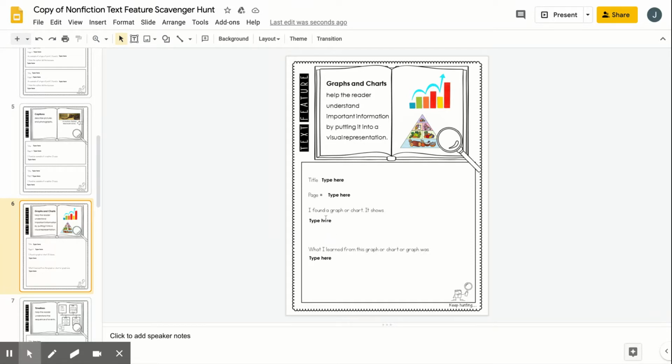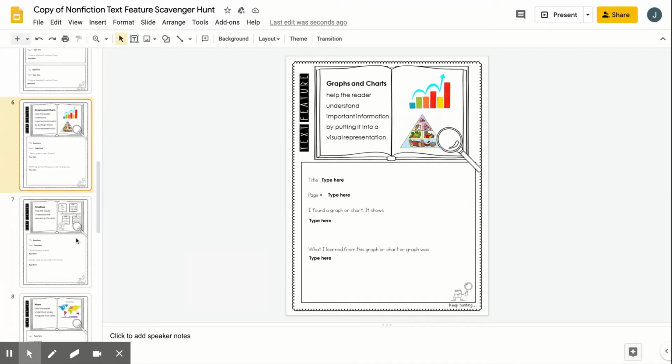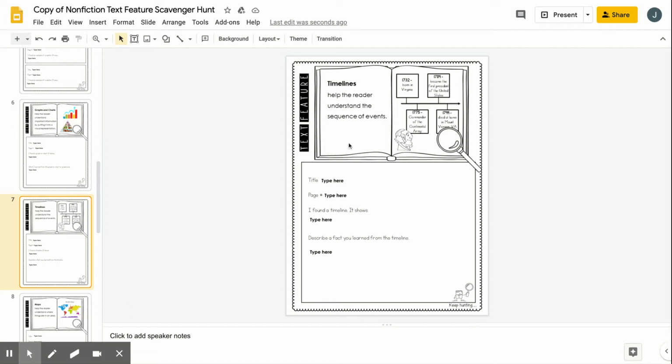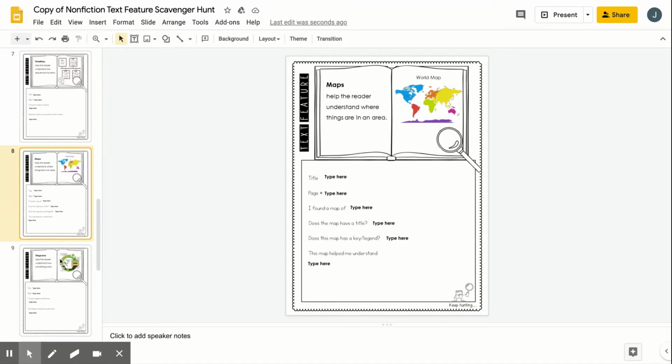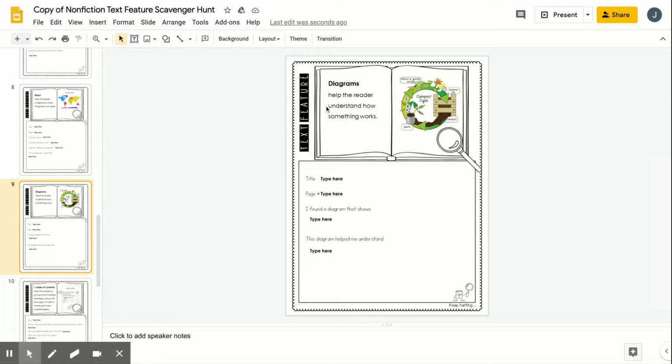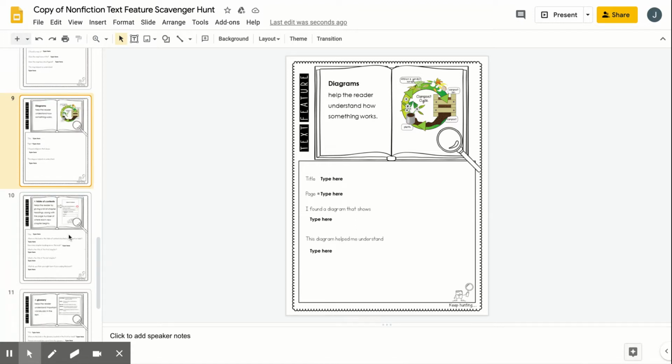I found a graph or chart, put the title. What does it show? Does it show the life cycle of something? Does it show a bar graph? And what can you learn from the graph? Timelines, if you have a timeline in your book that show important dates. Maps help the reader understand where things are, and diagrams help the reader understand how something works.